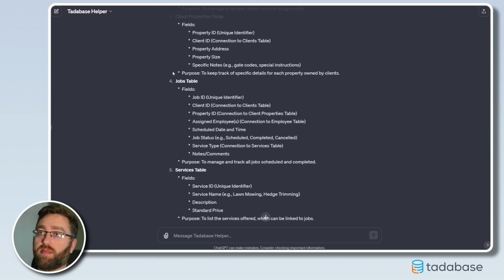The next table that we're going to be building out is the jobs. Like I said, it has multiple connections to multiple different parents. Each job is going to be specific to a client. It's going to be specific to a property, and in reality, a property that is connected to the job's client. It's also going to have some sort of assigned employees. Now, I think we could probably keep that field. We have a date time field, a job status field, which is going to be like an option field, and a service type field. And again, notes and comments.